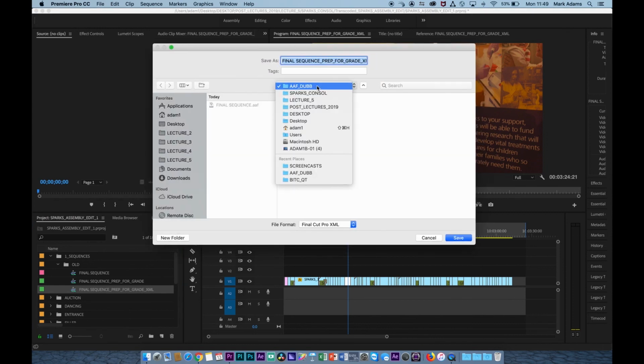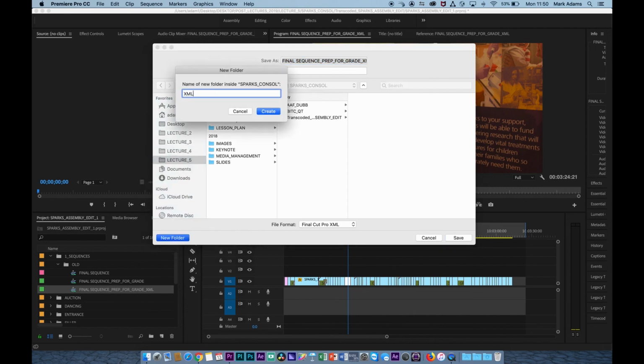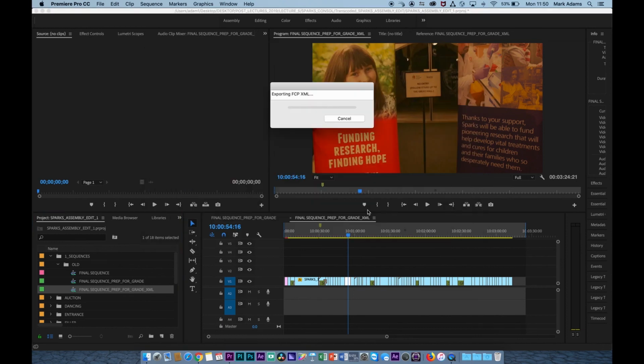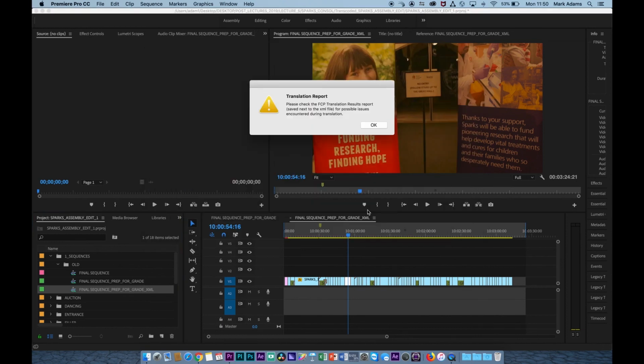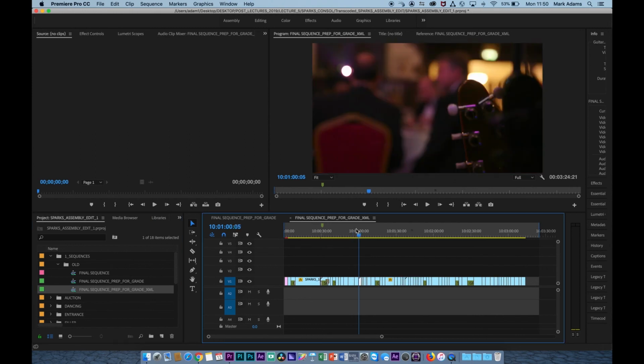Okay, now let's make a new folder. We call it XML for grade. Done. Click save, and it's now going to export. Don't need to worry about that. And we're ready to rock and roll. All we need to do now is open up Resolve, import this, and open up Pro Tools and import too.